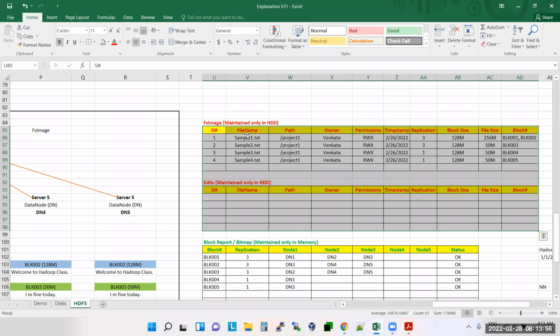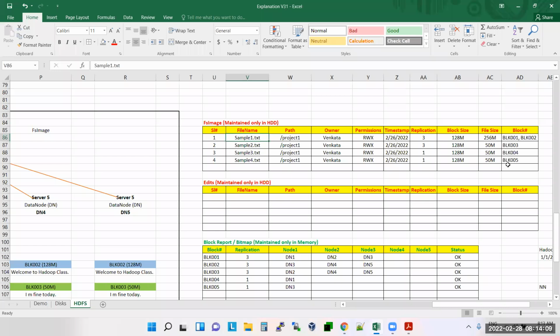I want to read sample1.txt. The name node checks whether the file metadata is available here or not, so it has to open this file. If there are 100 people trying to read some data 100 times, the name node has to open this file 100 times. Opening this file 100 times is not safe at all, right?